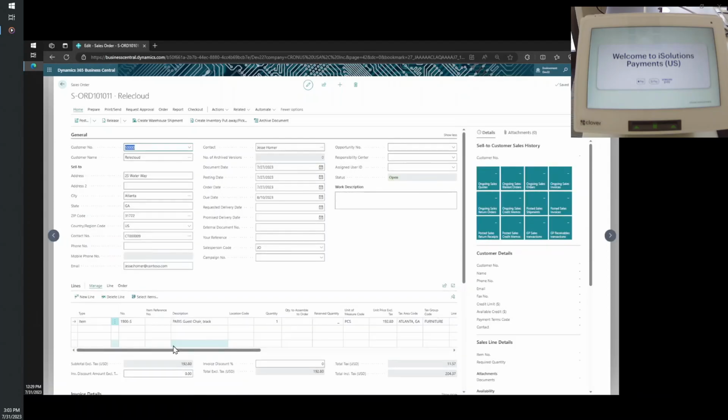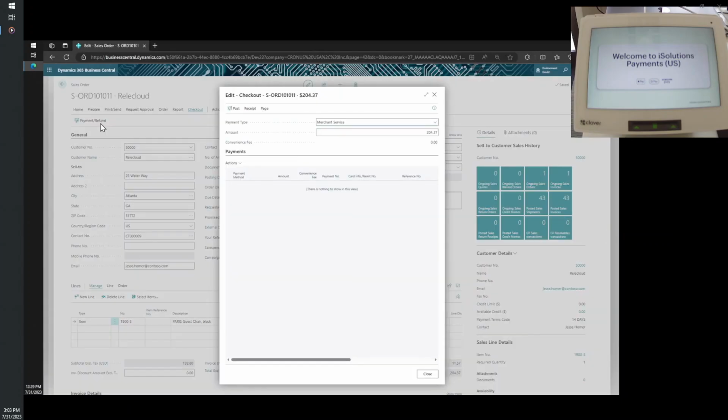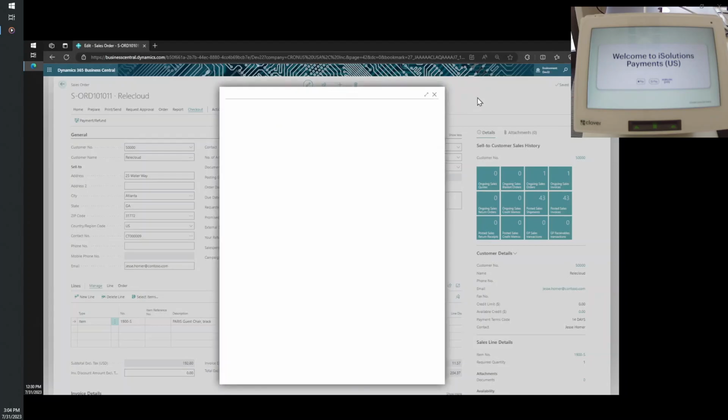So just making sure that our totals are correct, and they are. This order is ready for payment. So let's click the checkout button, the payment/refund button, to initiate our Clover integration workflow. This screen is just going to make sure that our amount is correct. And in this case, the customer only wants to make a $100 payment on this order. So let's change that amount to $100, click post, and start the Clover workflow here.